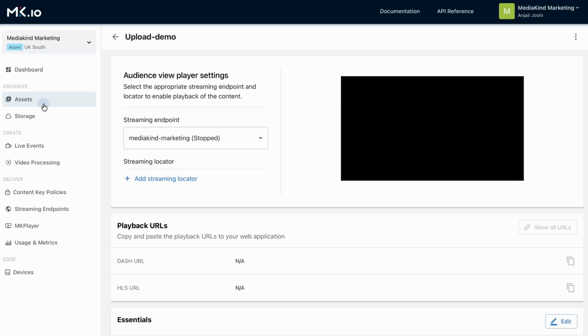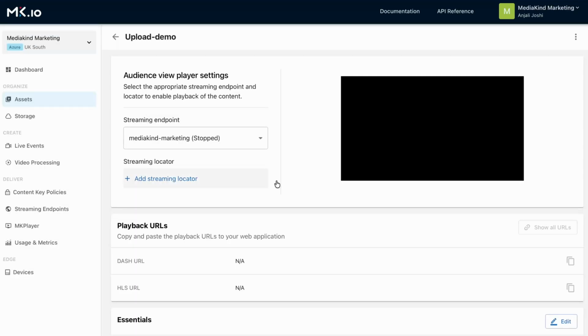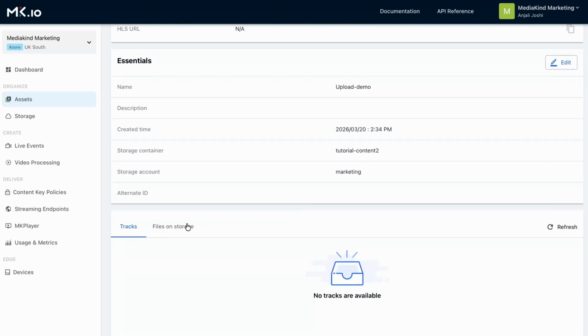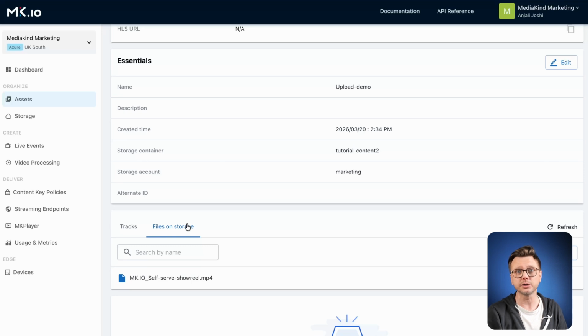After creating or importing an asset, go to the Assets view and open it. On the Asset page, you'll see the tracks, which show video and audio details. You'll see the files on storage, which list the associated files. If nothing appears, confirm your storage connection, ensuring your access keys are valid, and also check whether you have copied your storage container or bucket name correctly.